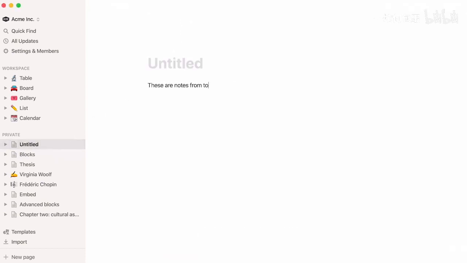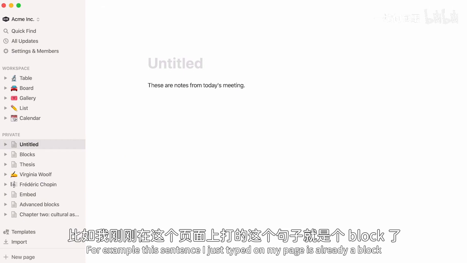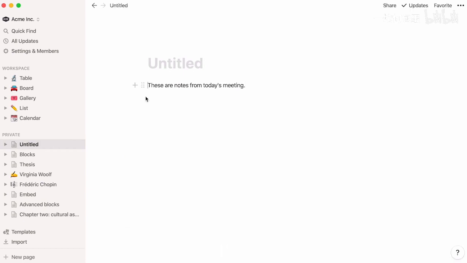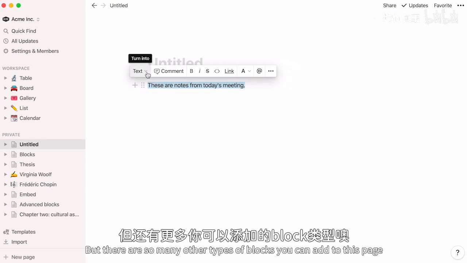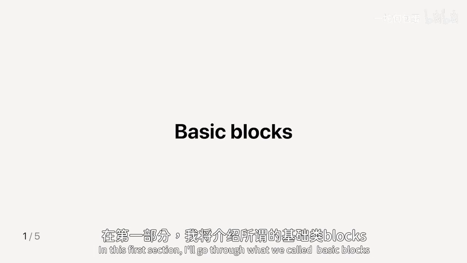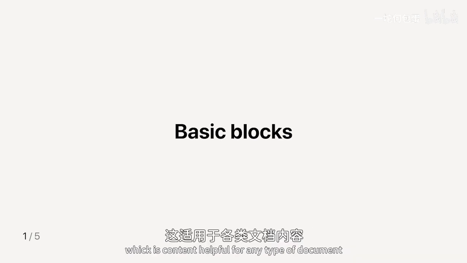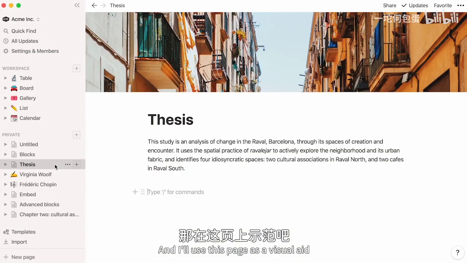Still with me? For example, this sentence I just typed in my page is already a block. It's the default block in Notion, which we simply call text. But there are so many other types of blocks you can add to this page. In this first section, I'll go through what we call basic blocks, which is content helpful for any type of document. And I'll use this page as a visual aid.